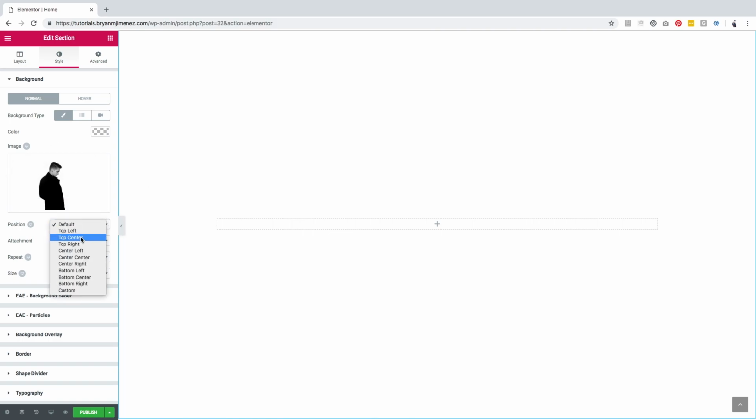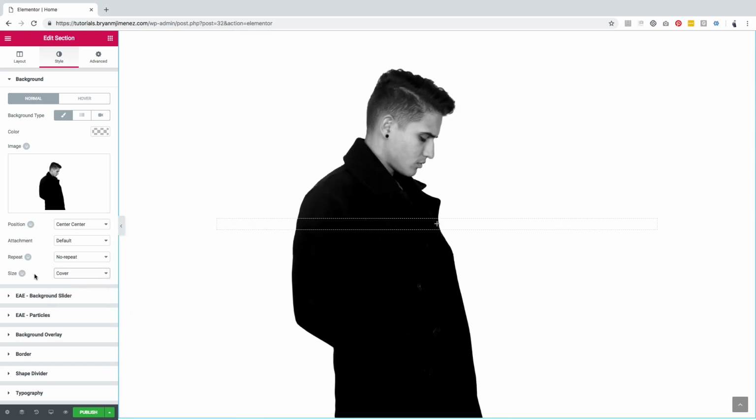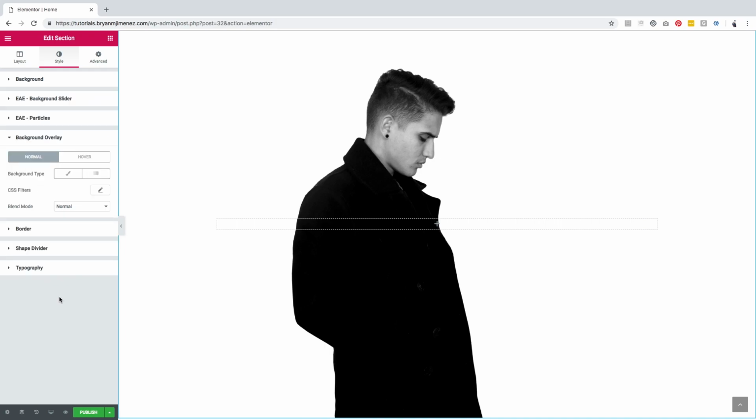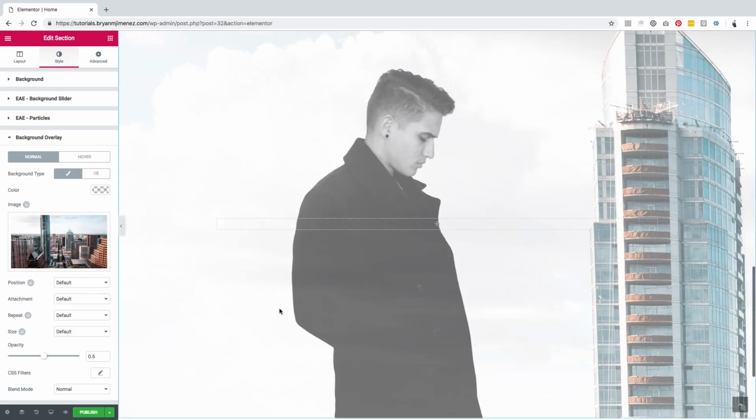But again, I'm going to center this image. I'm going to have it as no repeat, and the size is going to be cover, so it just displays. And now, this is what I call a dual exposure. So we're going to go to the background overlay section, and on the classic background, we're going to select an image, and this image on this occasion is going to be a city. I mean, that's what I like. You can always use different images that you want. It really doesn't matter, but the only requirement is that the initial background image has to have that white background.